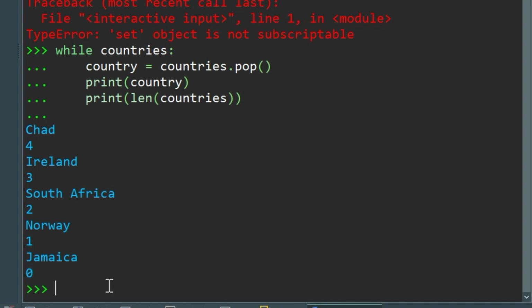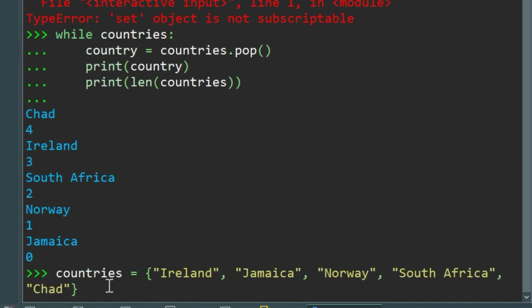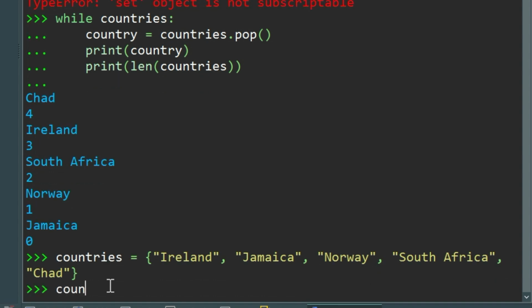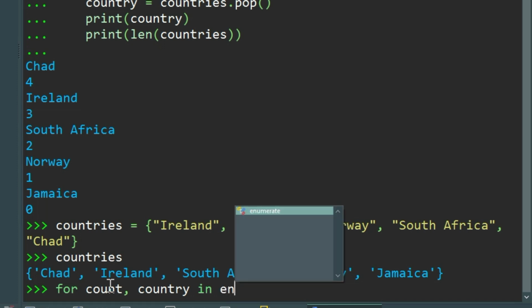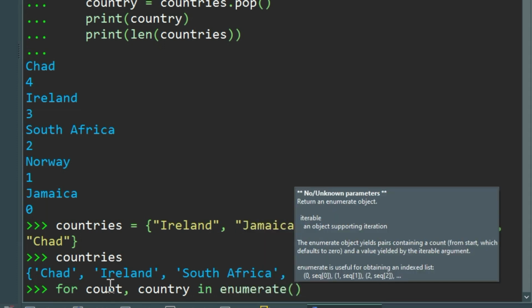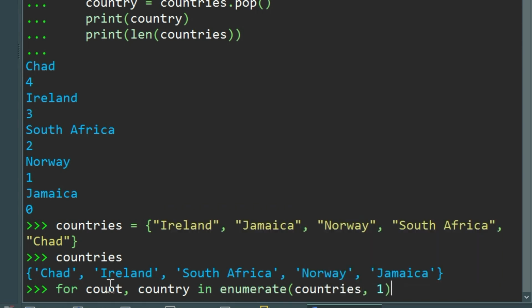We have one more example, and that is using the for loop with enumerate. We do need to reinstantiate our countries because there's currently no values in them. So we'll set our countries to equal the set of Ireland, Jamaica, Norway, South Africa and Chad once more. You can see our country set, and we're going to say for count, country in enumerate, and we'll supply in our country set, and we're going to start the enumeration at 1.